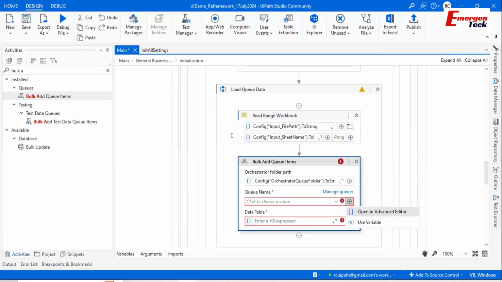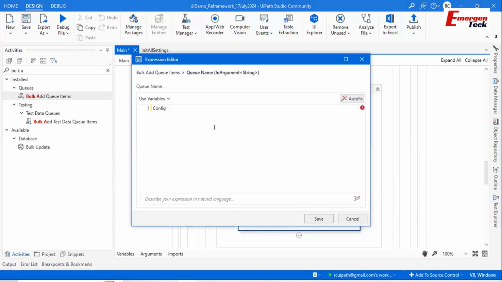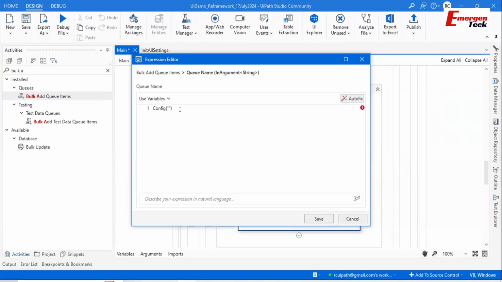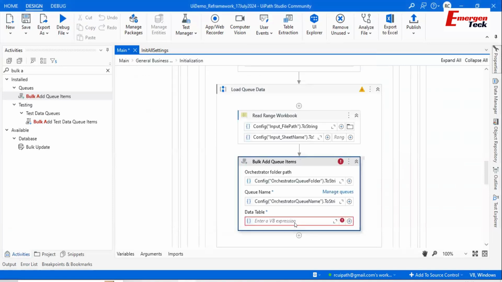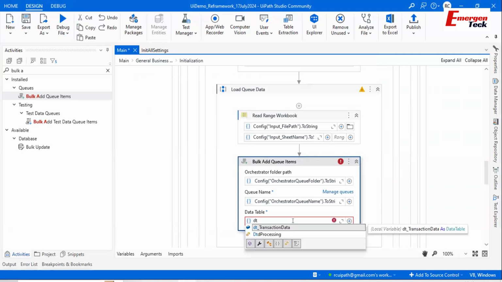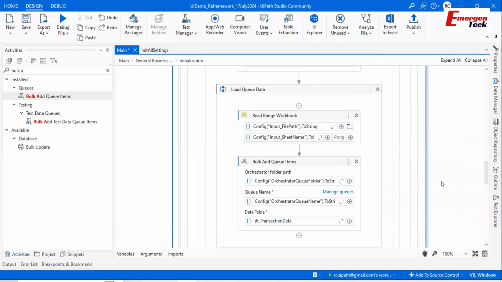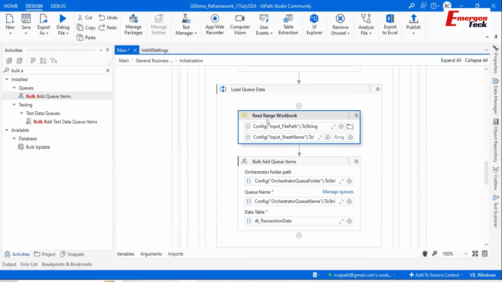So here, config, open close bracket, double quotes, right? Where is our queue name? This is our queue dot, okay, right? And it is asking input, right? What is the input? DT underscore transaction. So what it will do, it will upload all the transactions in a bulk. Okay. So in this way, we have created this load queue data.